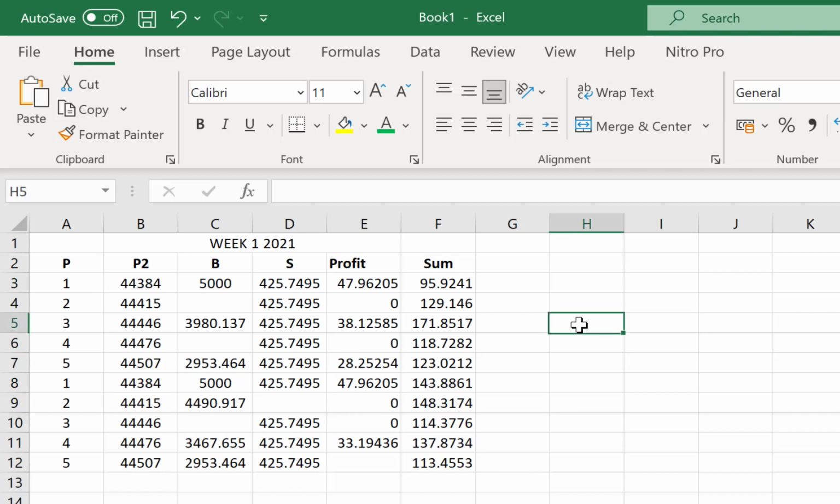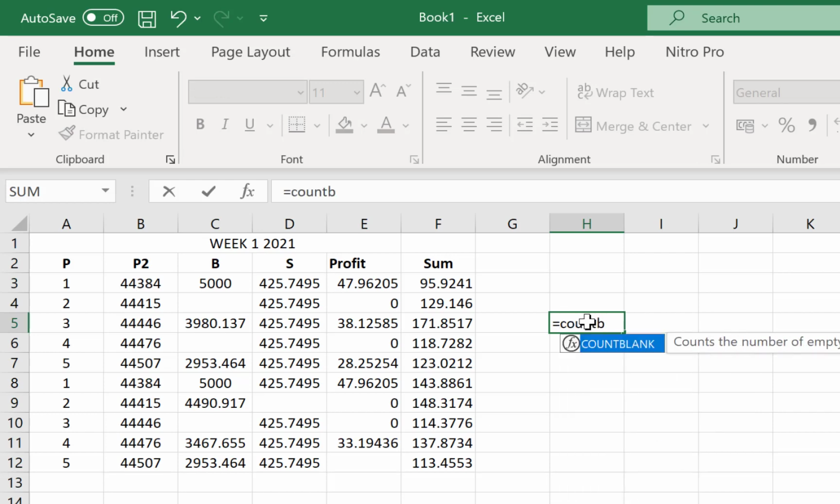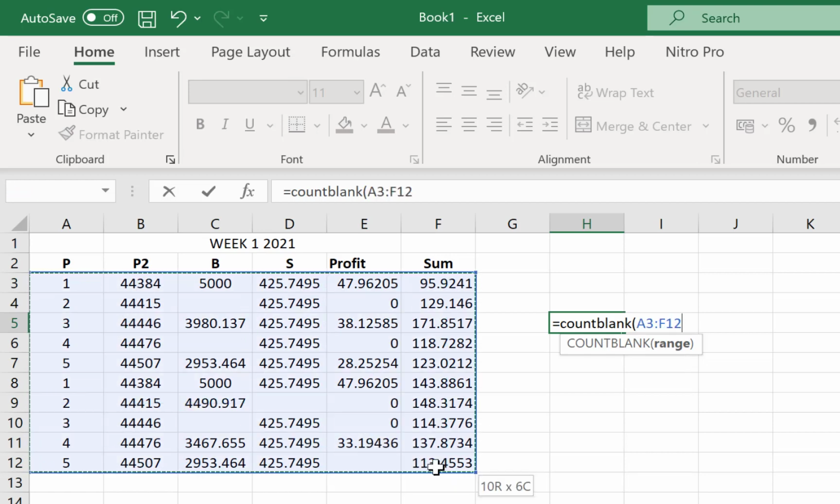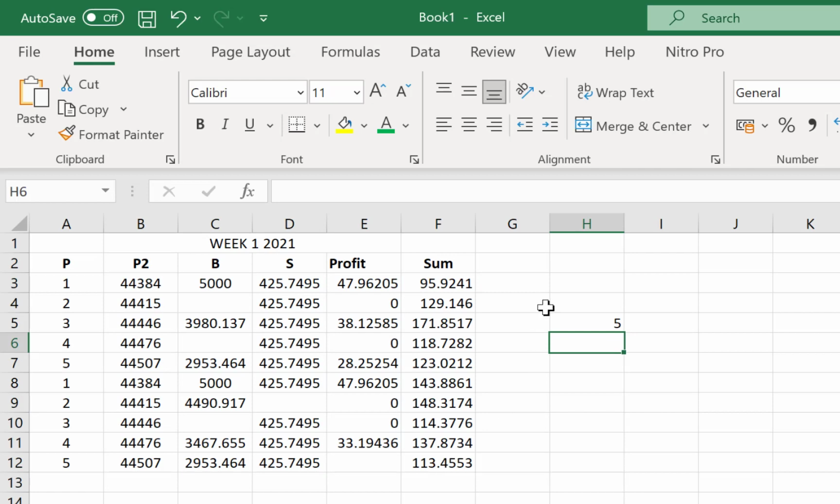So we'll come over here and say this particular cell should be equal to, we use the function COUNTBLANK, and we open the bracket, and it asks for range. Okay, so we select this particular range, and we can close the bracket and hit enter, and it shows us that we have 5 blank spaces.